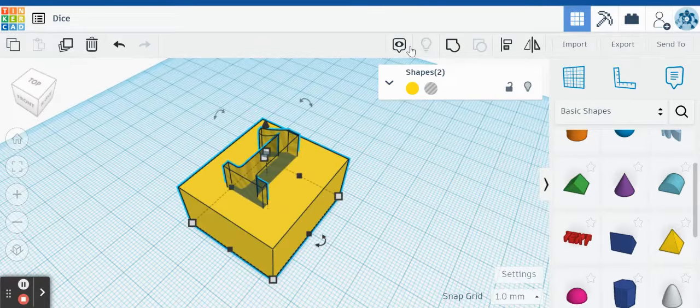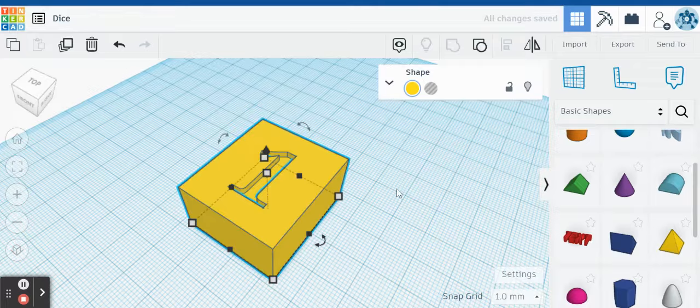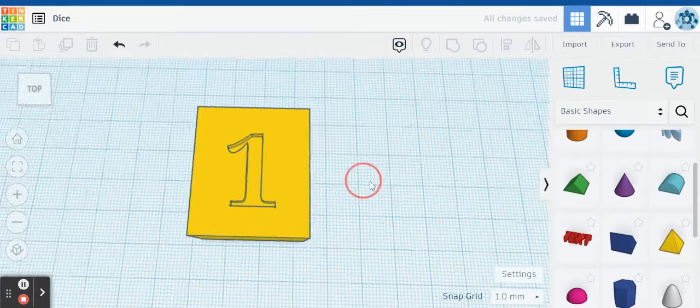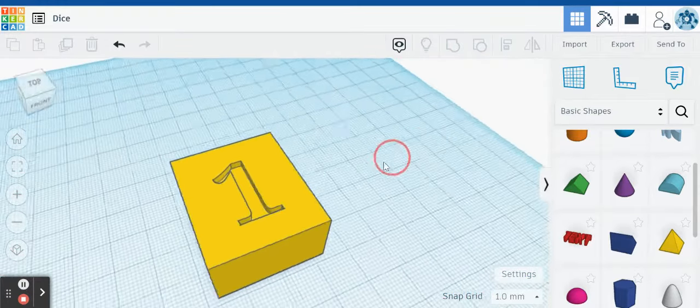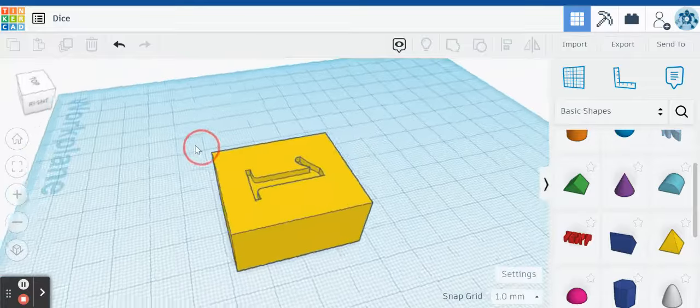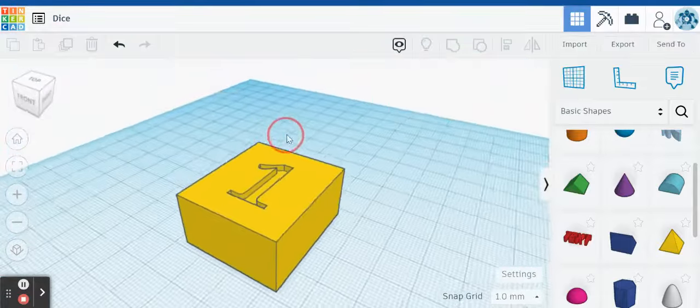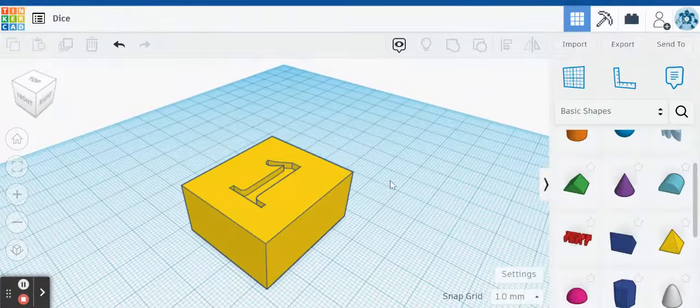And I'm going to go up here to this tool that says group. I'm going to click on group, and there's the number 1. It is now indented into my box. And that is the number 1 on my die. Now I'm going to do another one. In fact, I'm going to put all 6 numbers on this. I'm going to do it fairly quickly.